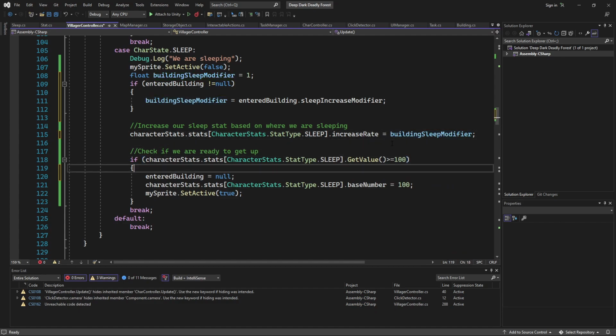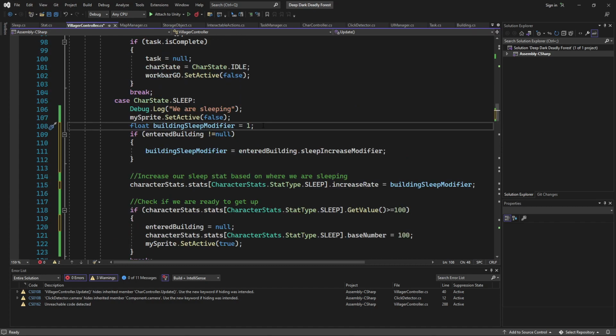So if we're outside, if we're not in a building, the increase rate will be 1. Actually, I need to not hard code. But for now, we don't want to say 1 because that will do every, let's say 10. And so the increase modifier might be 5. Well, we'll have to play around with those numbers.